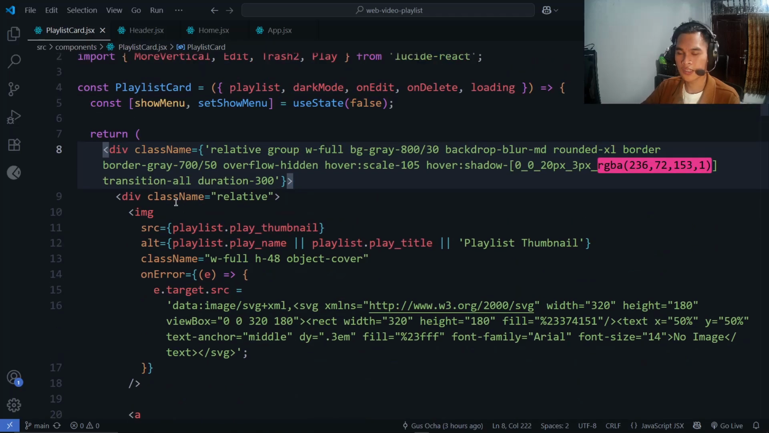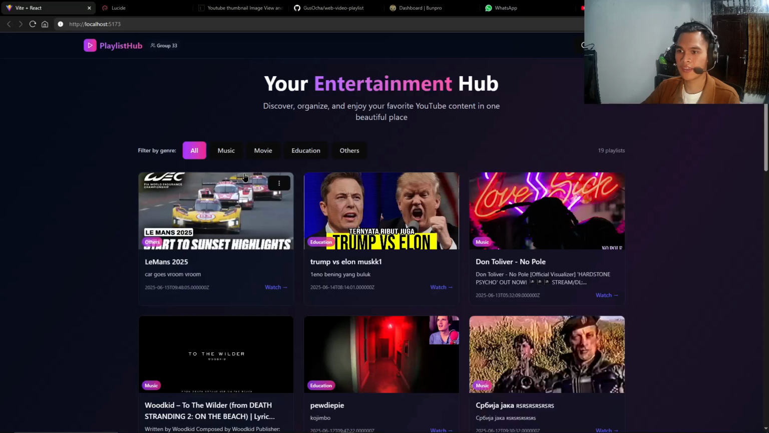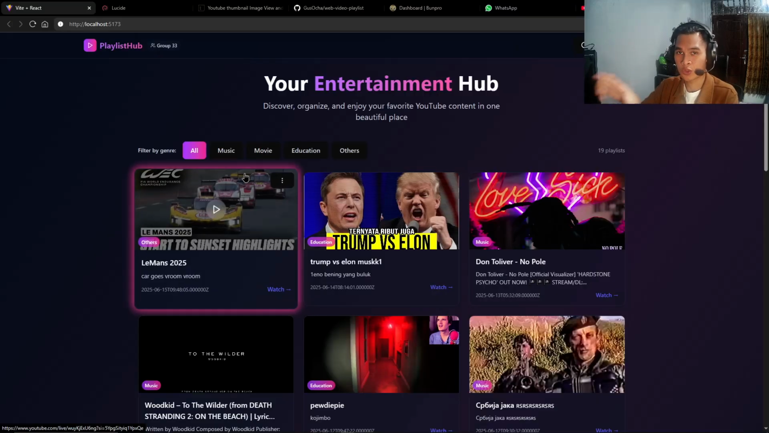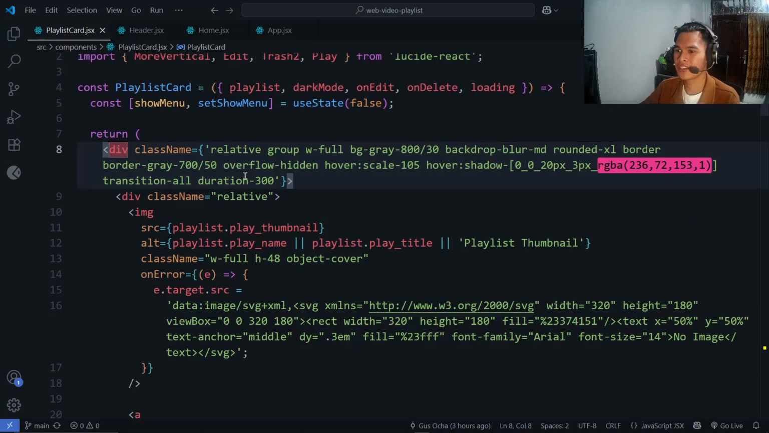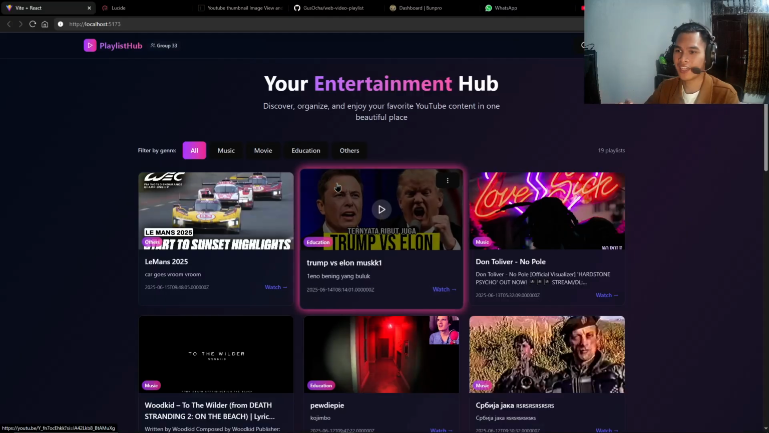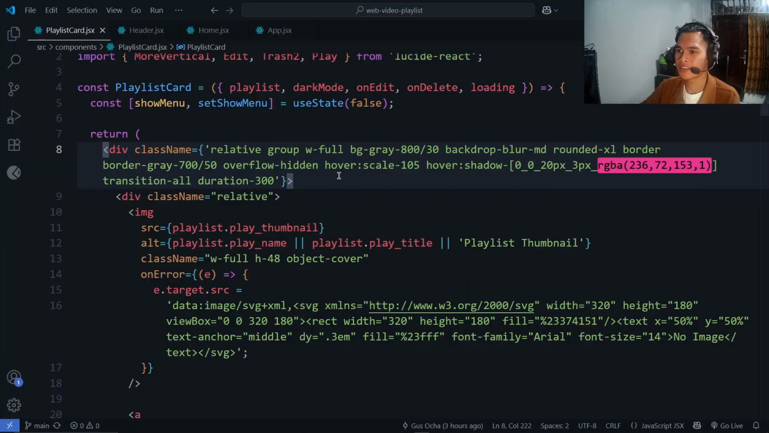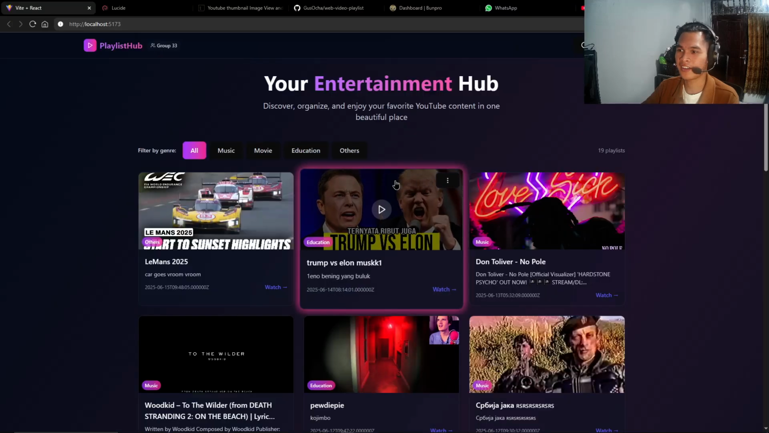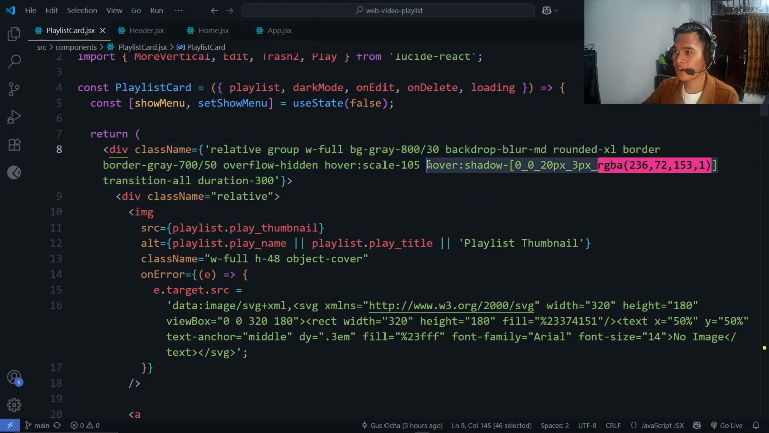The first thing is the square. I use a div to contain all of the contents in it. And let me just show you my favorite feature of this card, this hover shadow. Tailwind CSS is very powerful, and this is why I love Tailwind CSS.